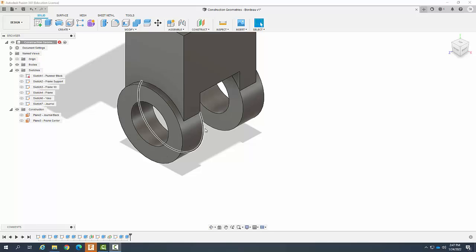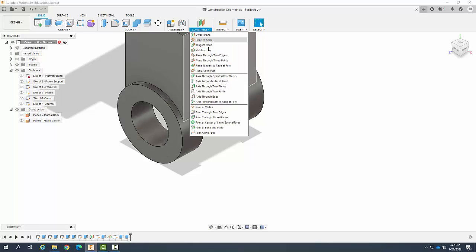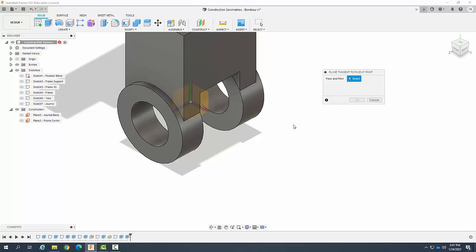Creating reference geometry. We are going to construct a plane tangent to a face at a point. So the first thing we're going to do is select our round. So I pick the round. Next, I have to click on a point. So I'm going to come over here and click on this point right here. I pick on this point. It creates that plane. I say OK.